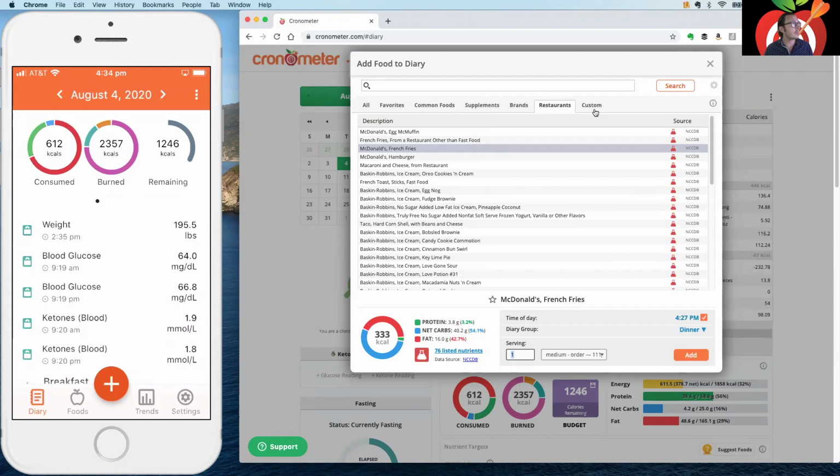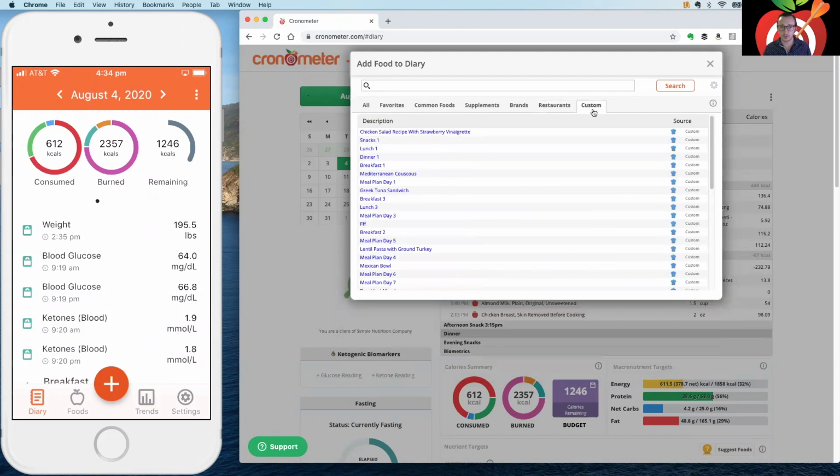And finally, we have a custom foods tab. I'm going to talk about custom foods in a little bit, but any custom food that you've created on your account will show up in this tab. They also show up in a different color, so you can easily spot it in the search if you're just searching in the all tab.